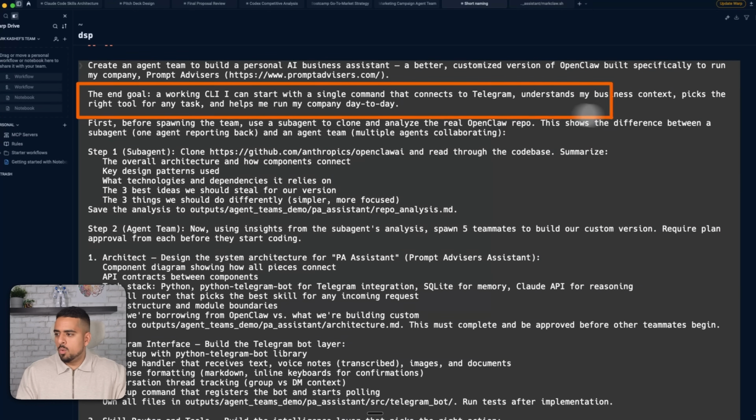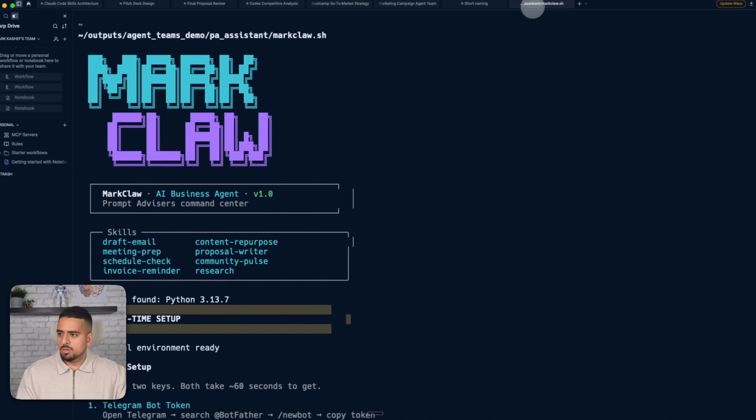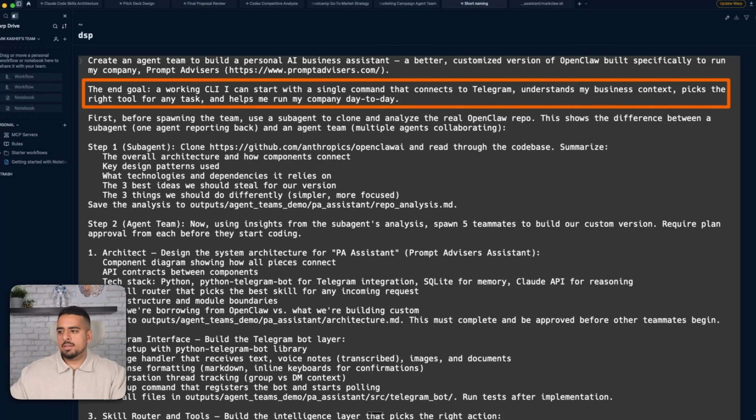So the end goal, a working CLI, command line interface. If you don't know what that is, this is it. So where you have the OpenClaw, in this case it's called MarkClaw, and we complete the command by saying that we want to connect it to Telegram, understand our business context, pick the right tool for any task, and help me run my company day to day.